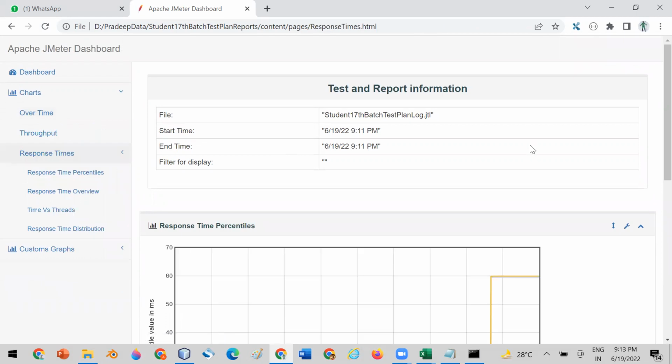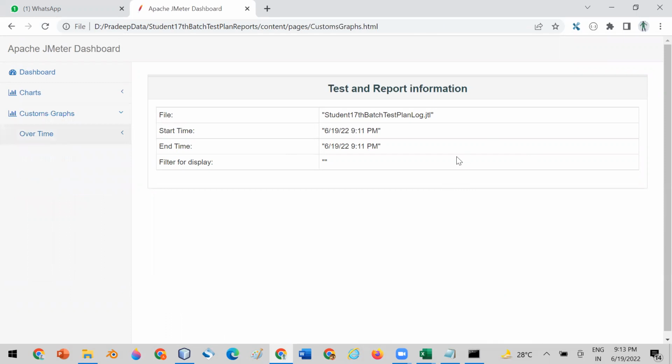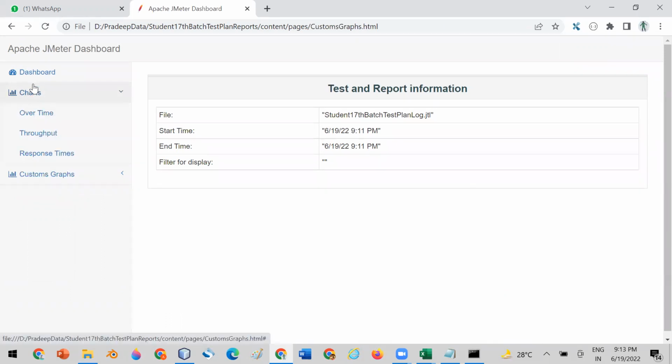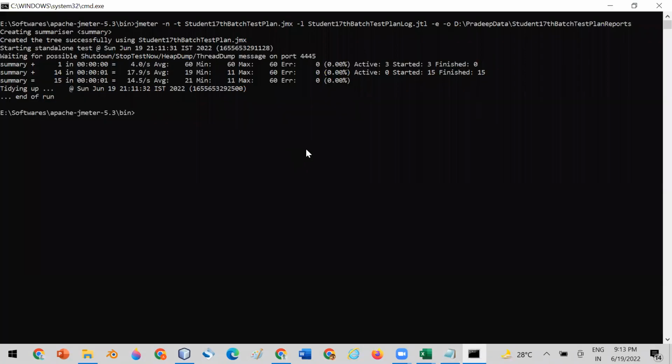Click on response time. Do you want to see the custom graph? Click on this custom graph. Actually, the response time will be more accurate when you run the JMeter automation using the command prompt, because the UI is not open. So whatever time or memory is taken by the JMeter UI is not included here. Getting my point? Now it is clear, yes or no?